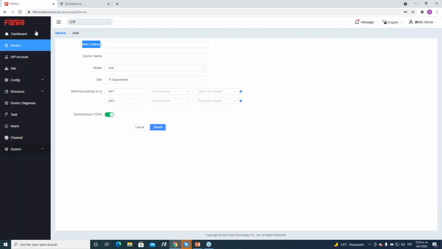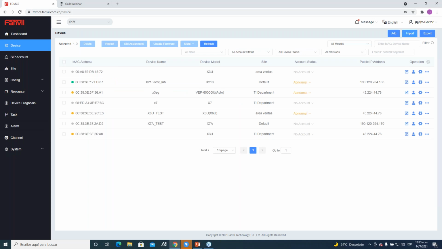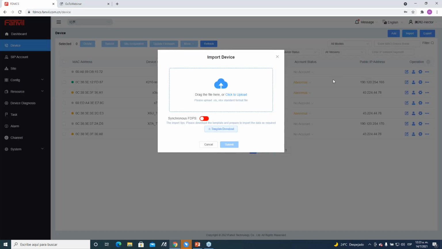Right now, let me see. Import device. This function can import devices into device management in batches. Click the import button and download the template at the import prompt. Prepare the import data according to the template. After saving, upload the formatted file according to the prompts. Note that up to 10,000 devices can be imported.